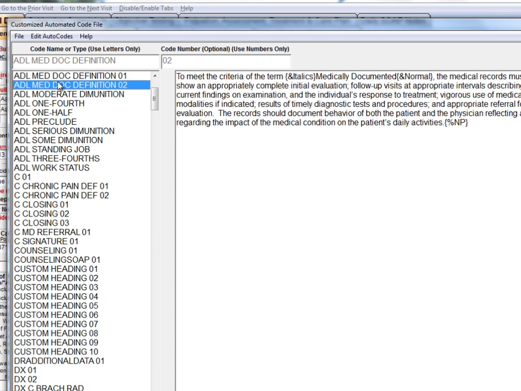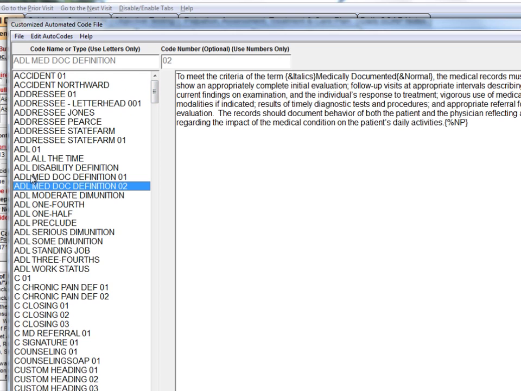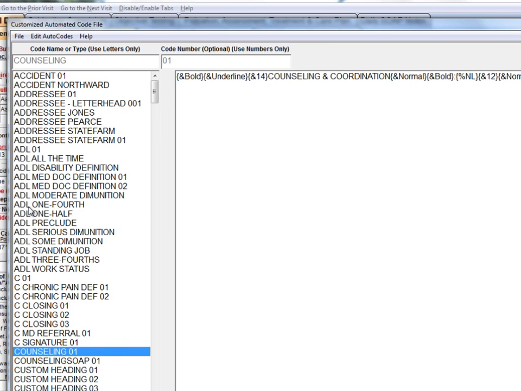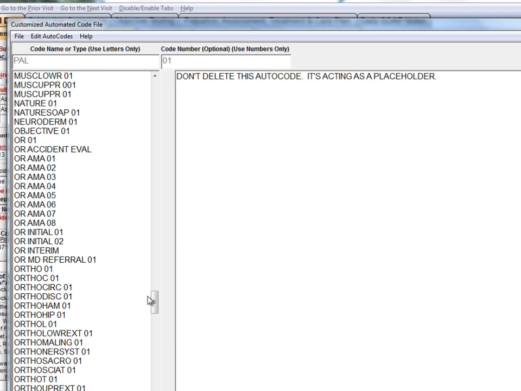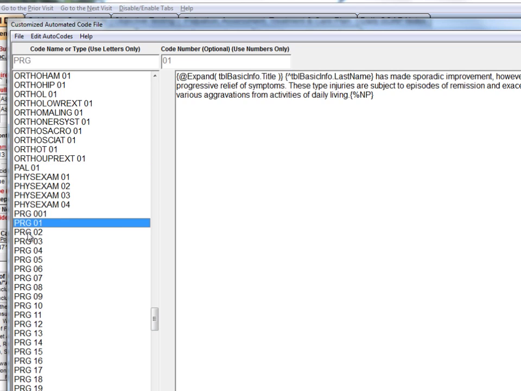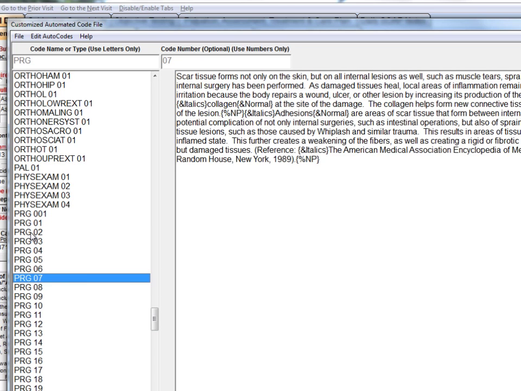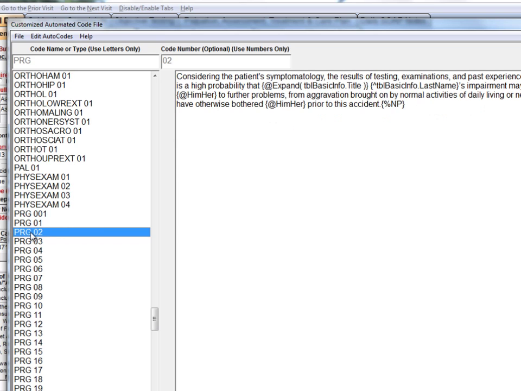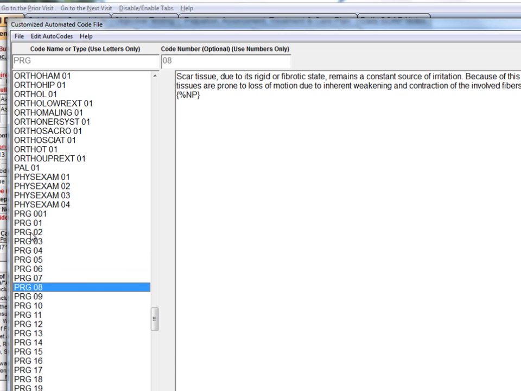Now, I'm going to actually exit out. Actually, before we do that, let's say you wanted to find a prognosis AutoCode and change it. Now, I could scroll down through these all the way to the PRGs, or I could just hit the P on my keyboard, which takes me down here to the first AutoCode starting with the letter P. And then if I use the arrow, I can scroll down to where I get the PRG codes. These are prognosis statements that are in the system when you first get it. And I could go into any one of them and change the text of it, okay?